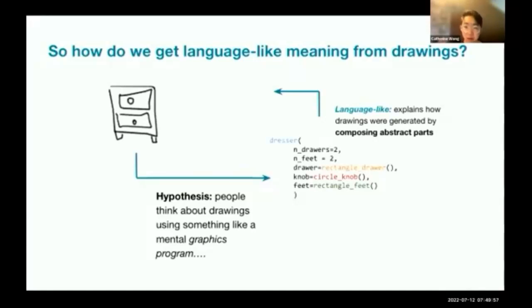It explains how drawings were generated, but it specifically does so by composing these kinds of abstract functions that I could use and modify to talk about how I generalize across other programs. If I take this dresser function here, it has all these arguments I can change. I could imagine what would happen if I set that n_drawers from 2 to 3. It should have this kind of tall, weird drawer. And it's parameterized by its subcomponents and parts. I can imagine what would happen if I switched out the rectangle drawer for another kind of drawer, like a circular drawer, which is kind of a weird 70s mod thing, or a square drawer, right?